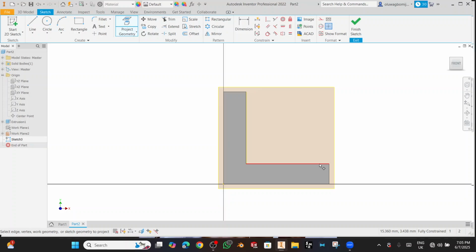I think that's projected already. Okay, so I projected this edge and this edge now. So now I want to draw a line. I want to draw my rib now. Let me just draw an arbitrary rib first, then I'll come back to the dimension.